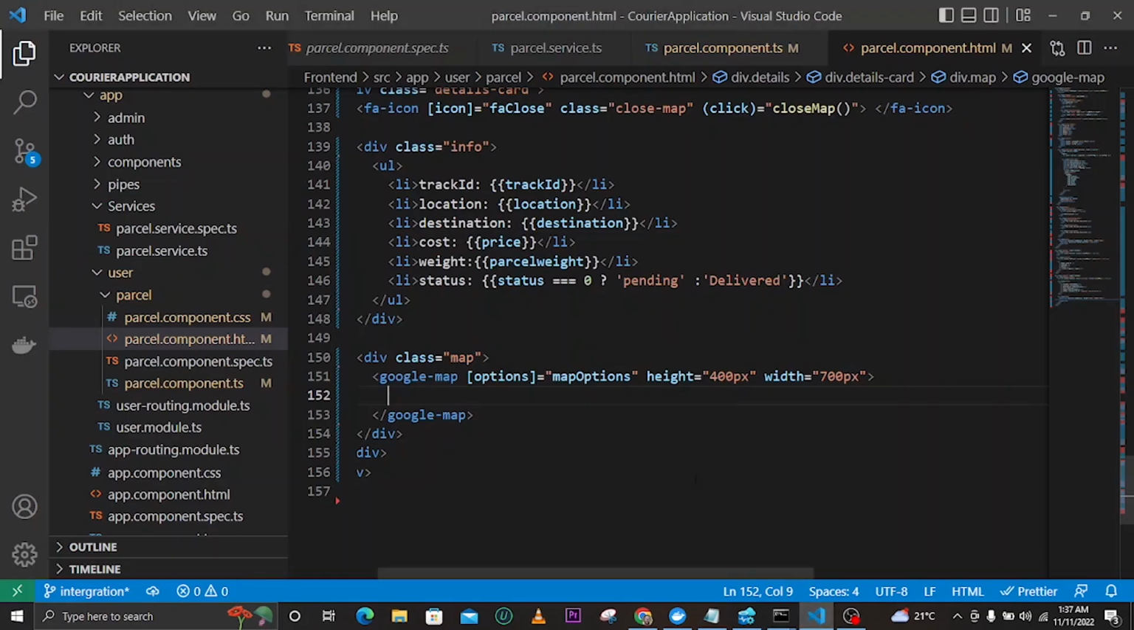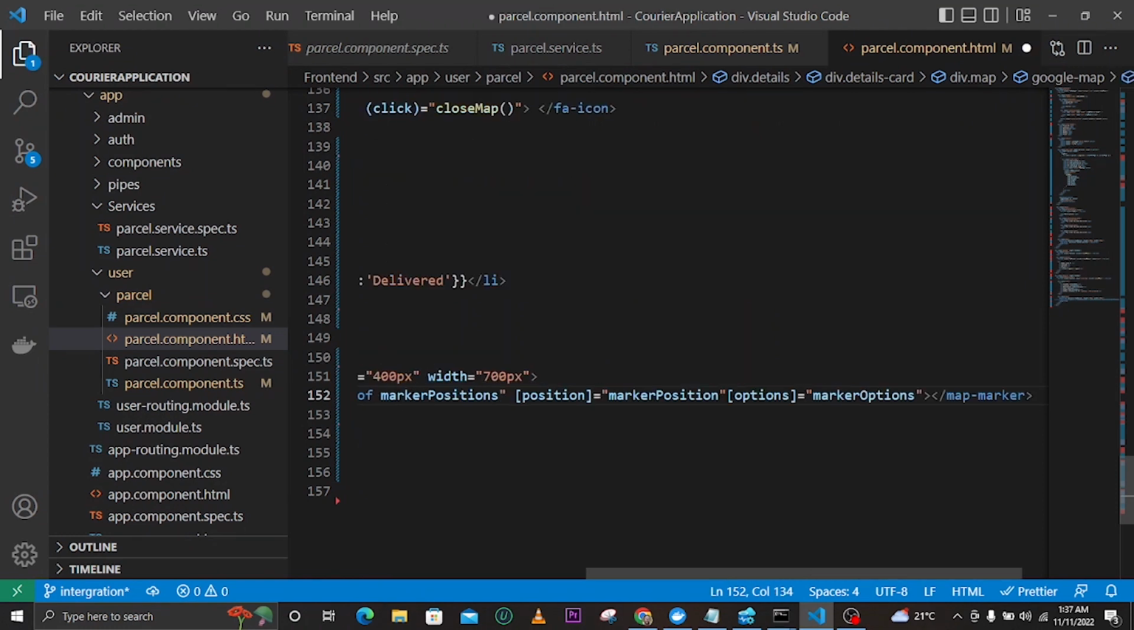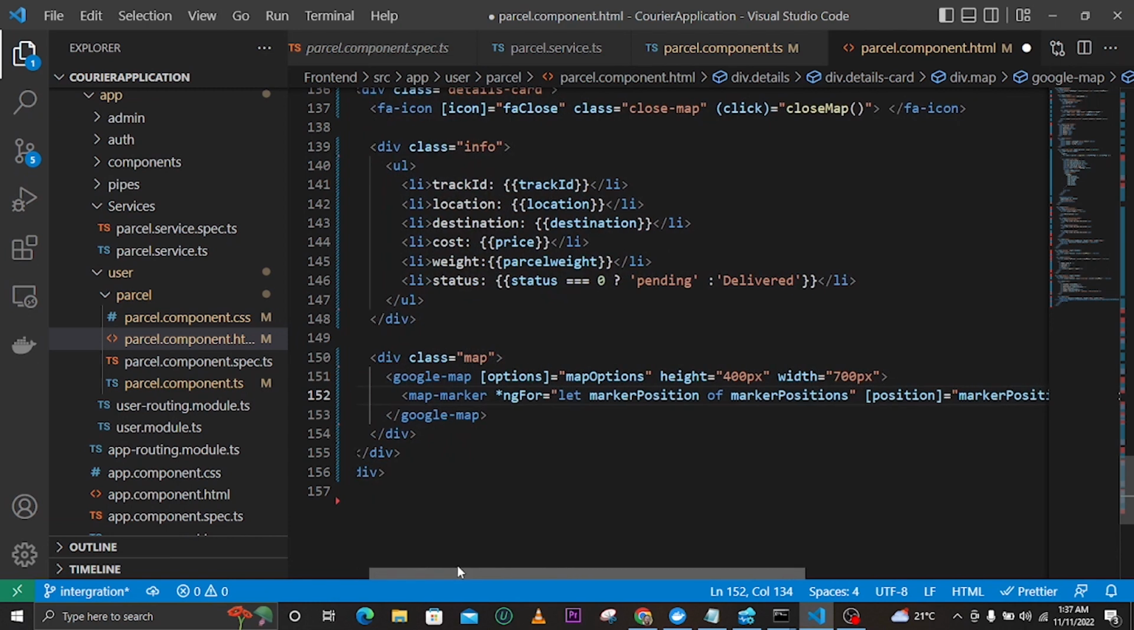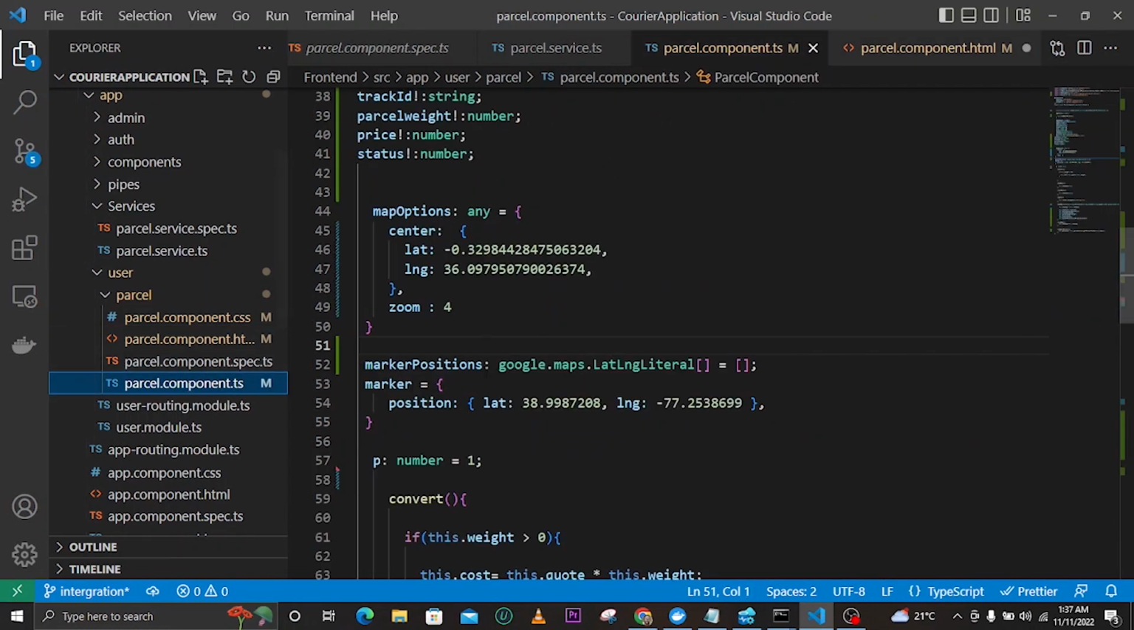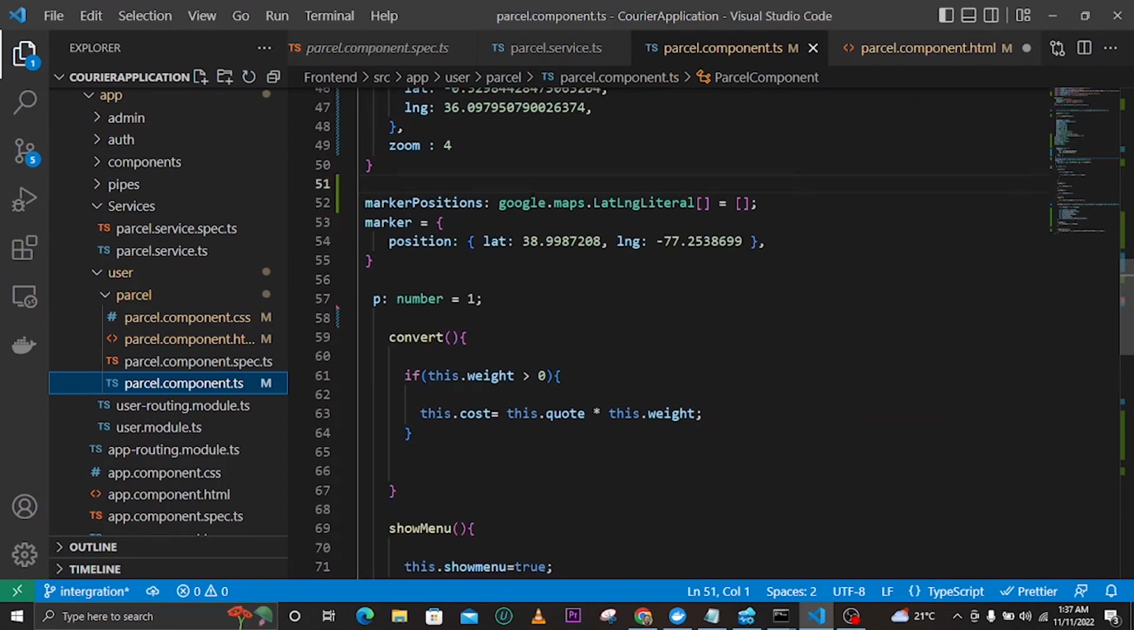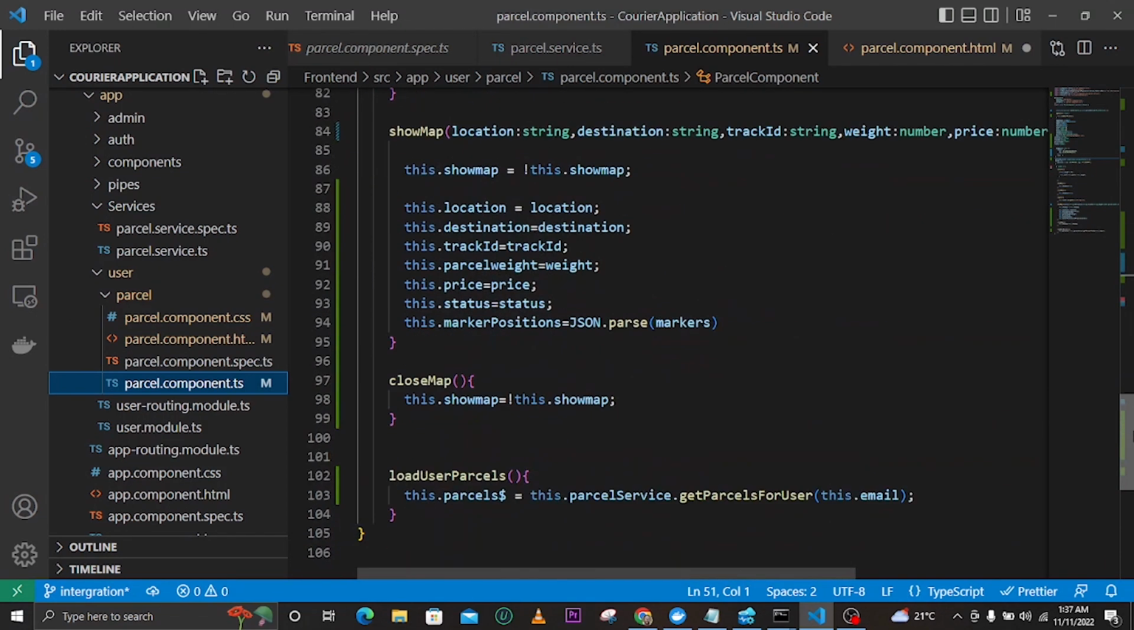These marker positions we will get from our component. So first of all, let's add that line of code in our HTML here, in between this Google map, just like that, or you can just type it. And remember, it is looping through marker positions, and this marker position is this array here, and this array we are getting the values from our backend here.